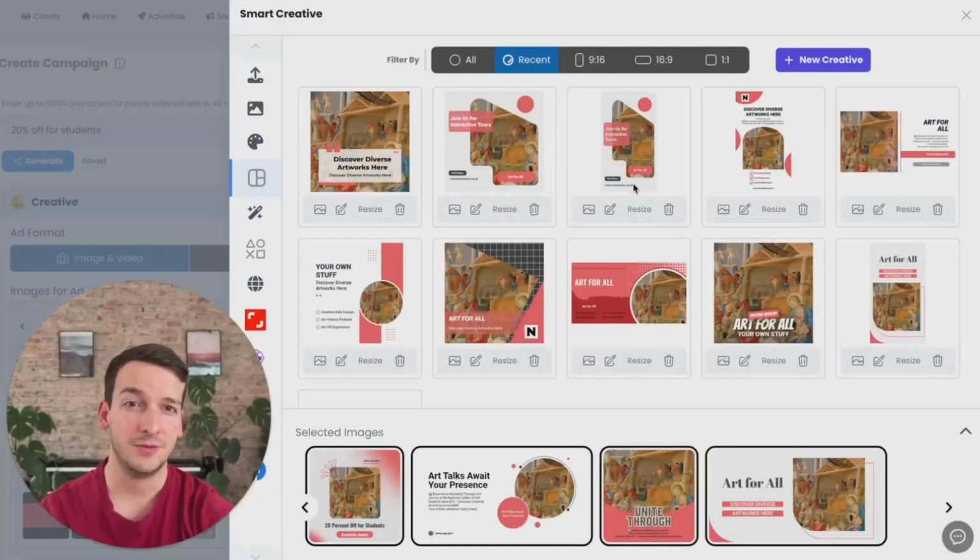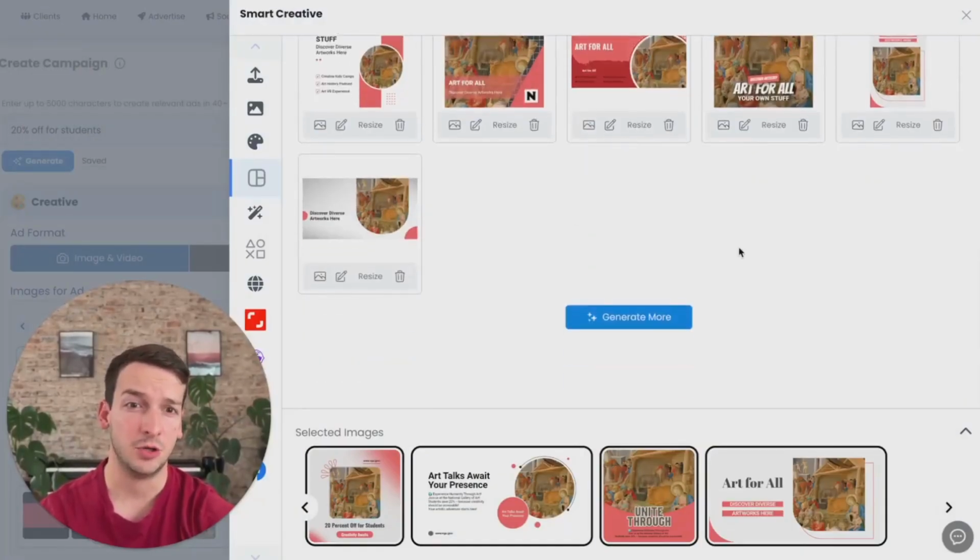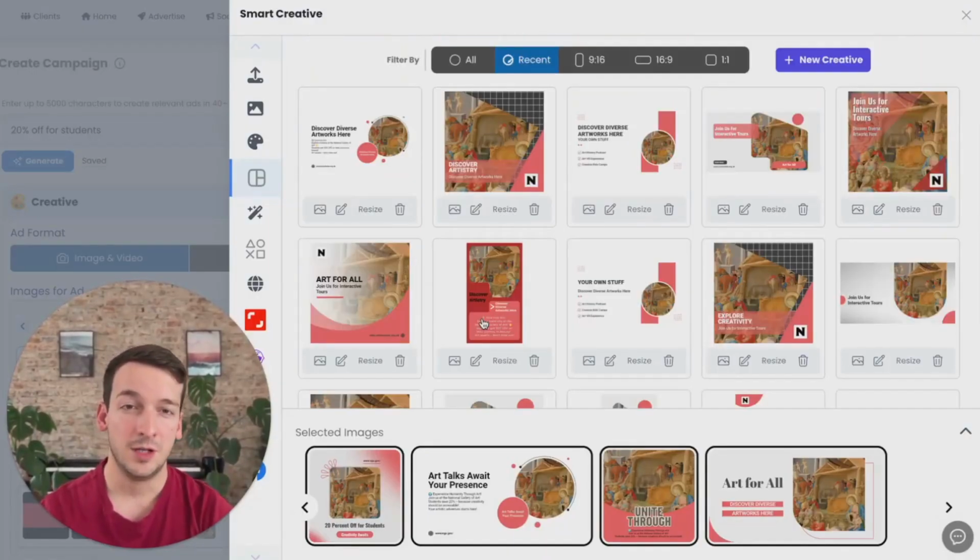In the Smart Creative area, you'll also find this Generate More button in the bottom of this screen, basically. And we have also been improving the generation of copy and the functionality of this. So if you got any feedback, simply write to us so that we can keep improving it together.